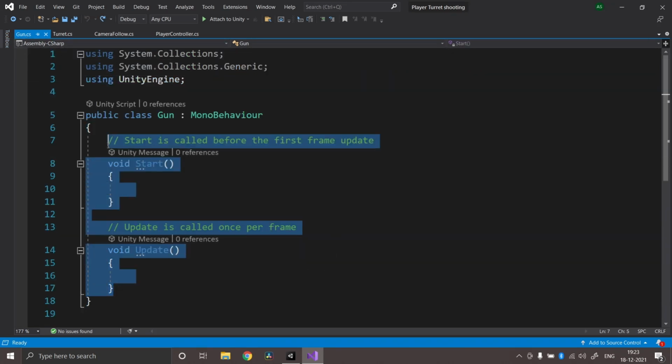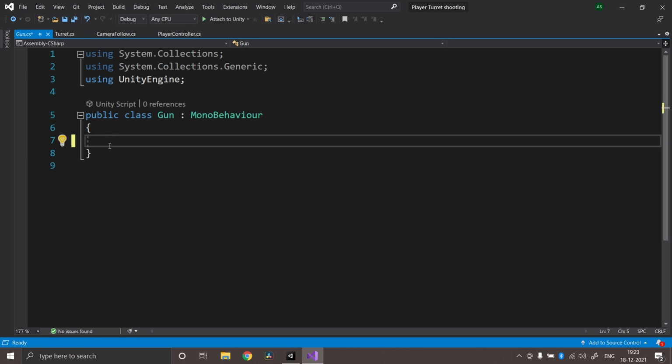Inside the gun, I'll just get rid of start and update. And let's start creating some variables. We'll start off with the actual projectile for the gun.